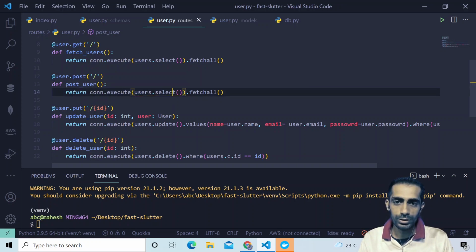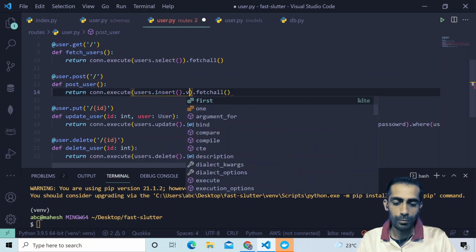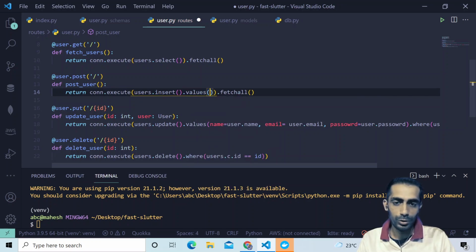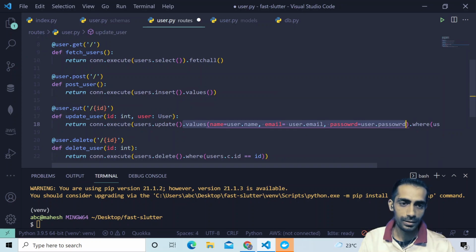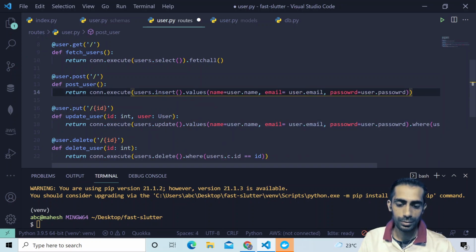And here you just need to define the insert method with values as well, and we don't need to define fetch all here as well. And instead of this thing, I'll grab this, which will be easier.